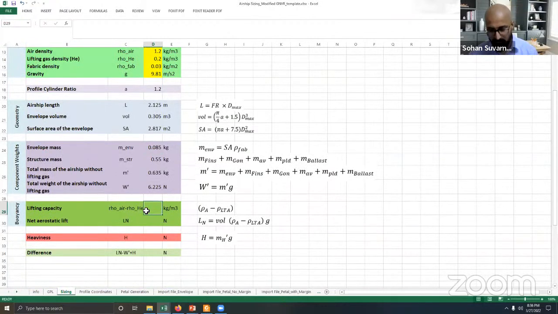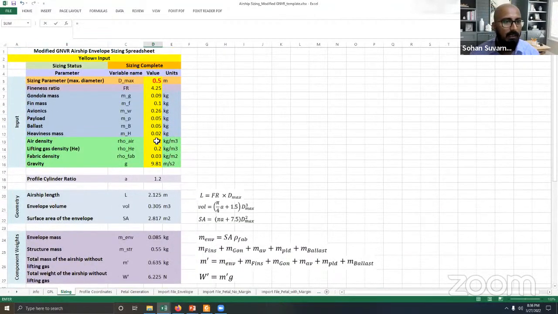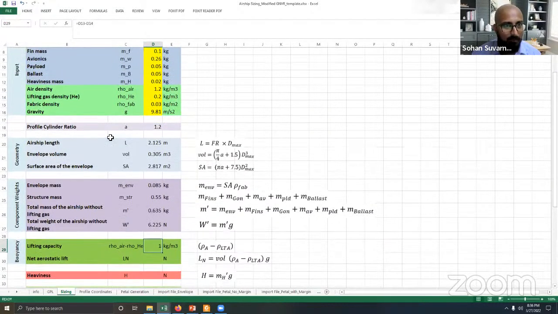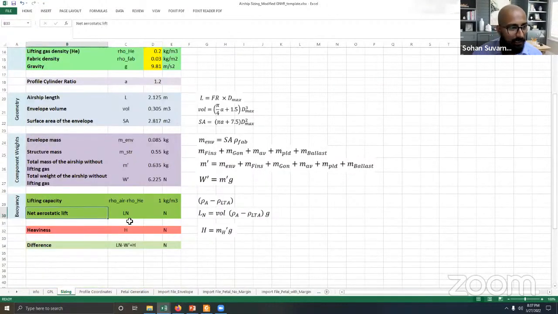Now lifting capacity is straightforward. It is nothing but density of air minus the density of helium. So as we know, for your convenience, we have made it 1 kg per meter cube, but because now you're doing it on an Excel sheet, you can give more precise values for the densities. Aerostatic lift is nothing but volume, which we have estimated, multiplied by the density of air minus the LTA gas, that is nothing but lifting capacity. So I'm directly going to use that and multiply it by g, that's the acceleration due to gravity.